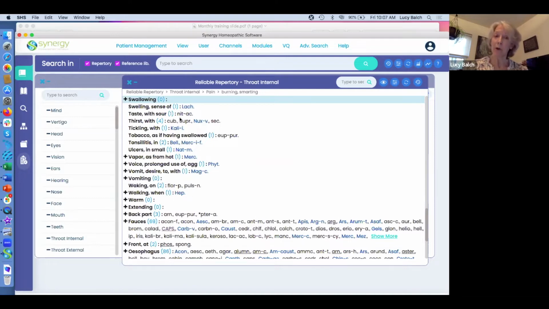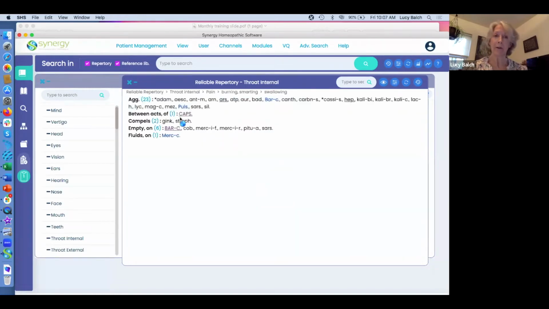If I hit return right now, which I'm doing, a clipboard opened, but no rubric went on that clipboard because there are 0 remedies in that rubric. And if you have a 0 count rubric, it will not go on a clipboard. But I'm going to go into swallowing because you can see that there's sub-rubrics. So I'm going to hit the right directional arrow.